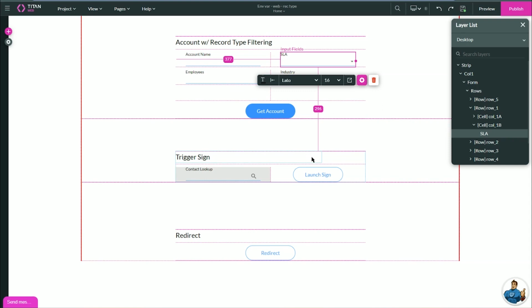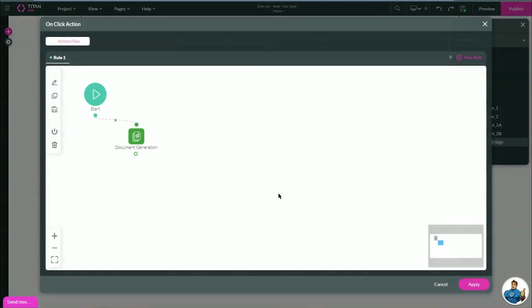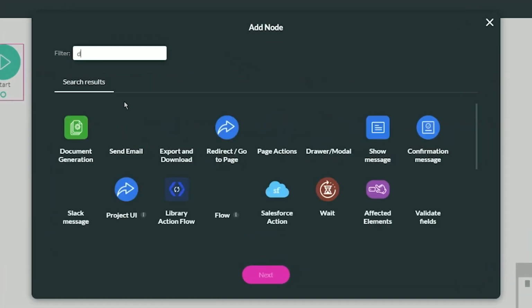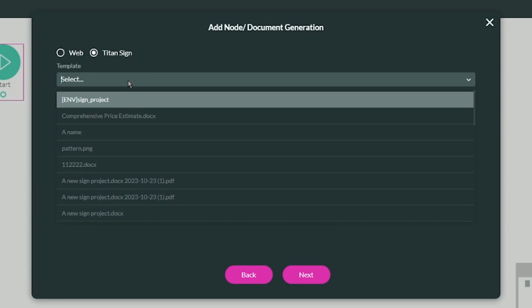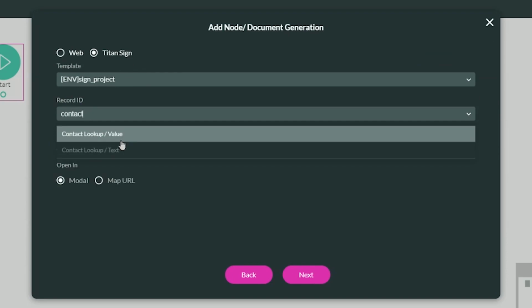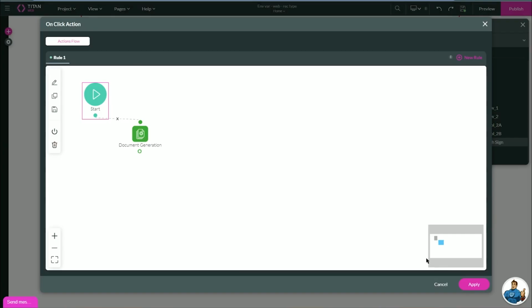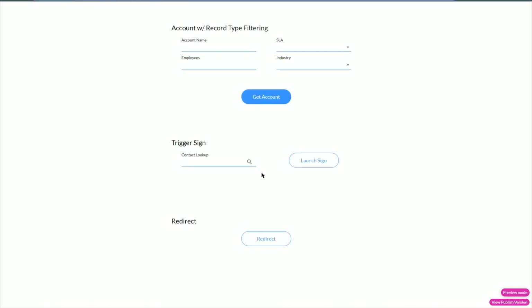Next, I want to trigger a sign project from my web project. And this sign project is actually going to be an environment variable referencing a sign project. So let's go over to my action flow, let's delete this node, and let's add it again. Document generation. If I click on Titan sign, you can see I can select my sign project environment variable. And under record ID, I want my contact lookup.